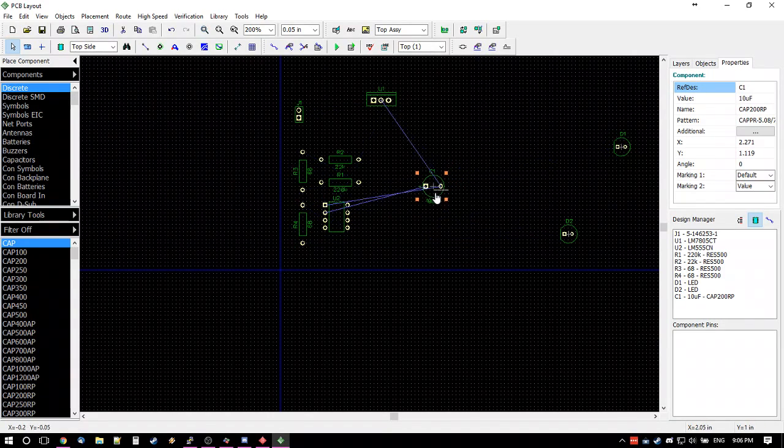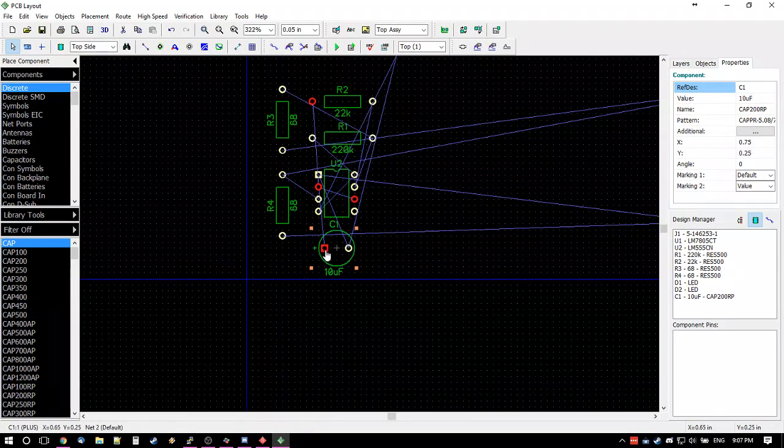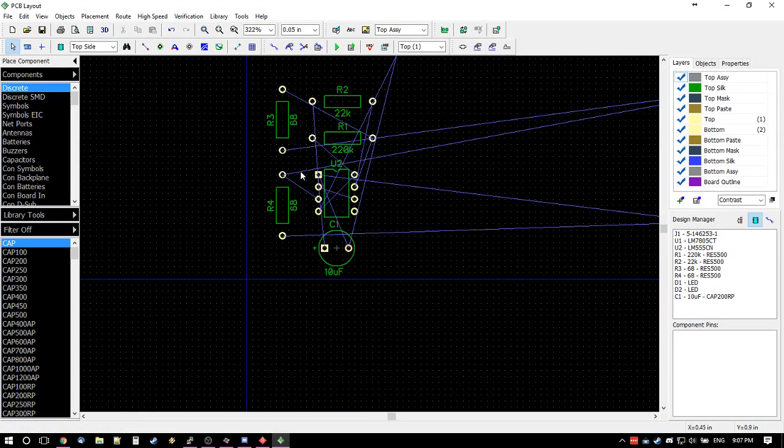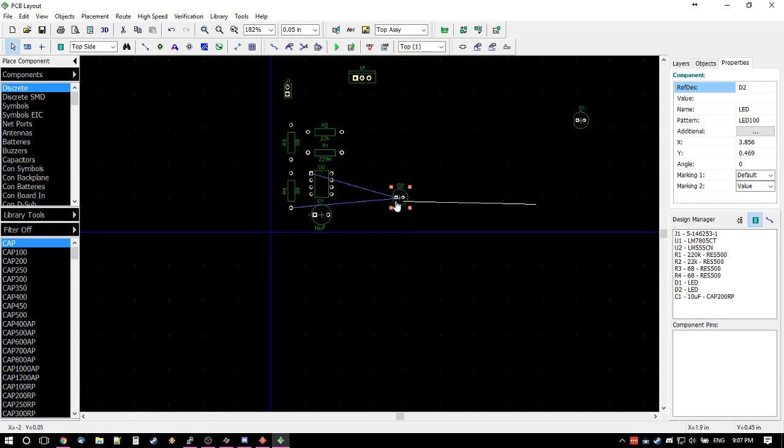Okay. And then our capacitor, we are going to, let's see, we'll put it down here. So hit spacebar until we've got the plus side on the left. And then our two LEDs, we will put over here. So make sure they're both facing the same way.